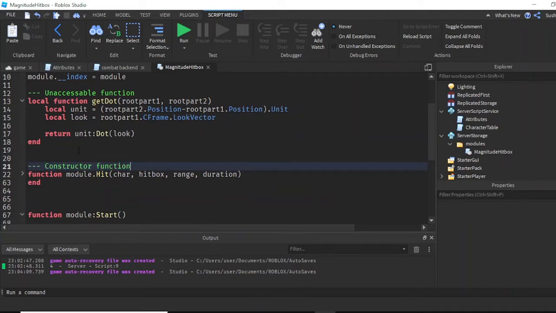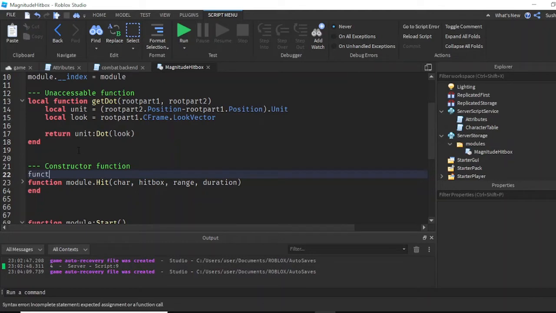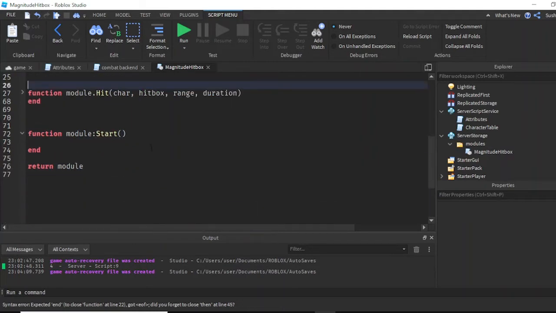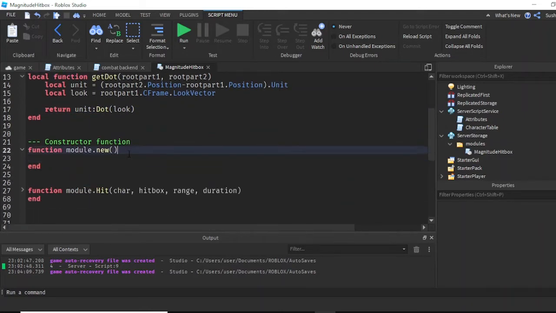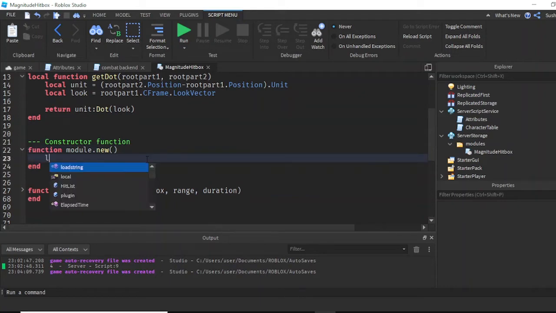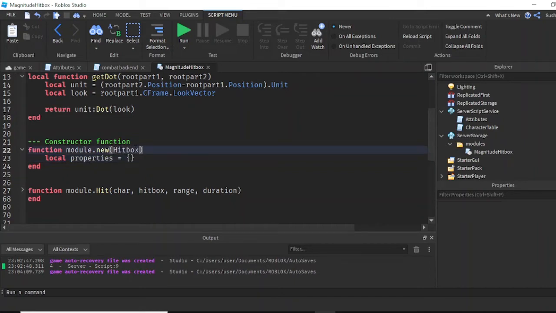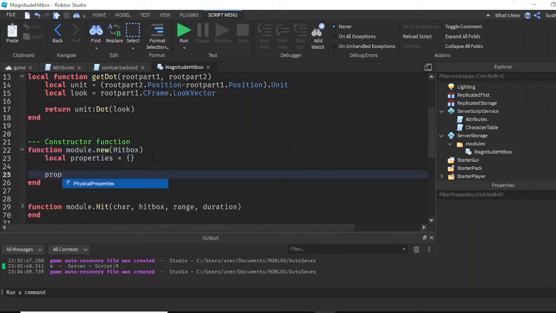Constructor function module.new. So this is basically our Instance.new. This is where we create the hitbox. Okay, then we're gonna make a property table, properties. I'm gonna put the hitbox inside of this. Properties hitbox equals this. Oops, my bad.